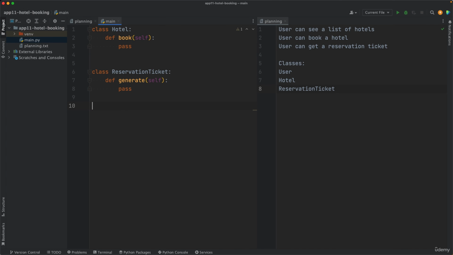So the main loop will be here. First of all, we want to print out the list of hotels, right? Then we want to ask the user what hotel they want to book and so on. So this here will be the main loop where the things happen. So let's print the list of hotels.